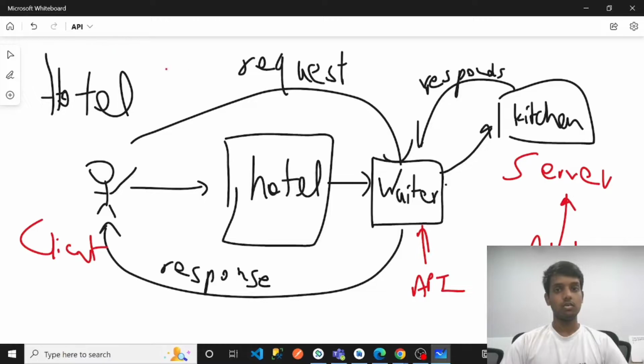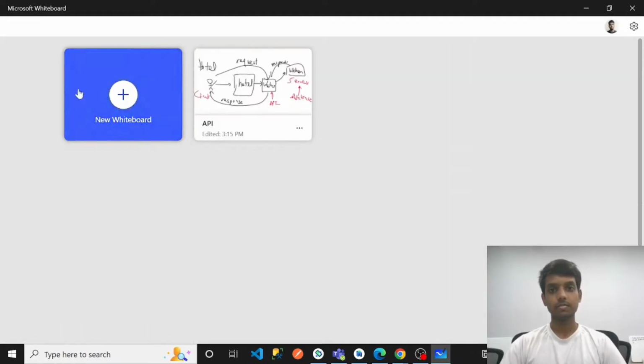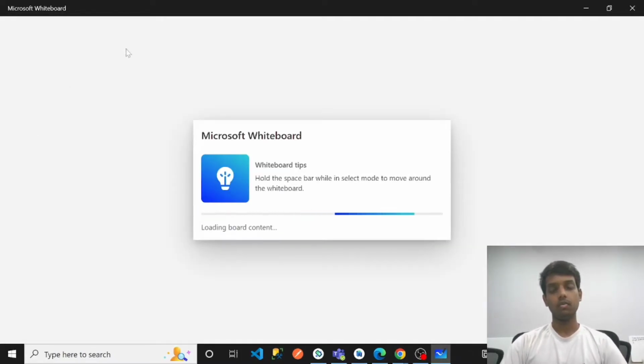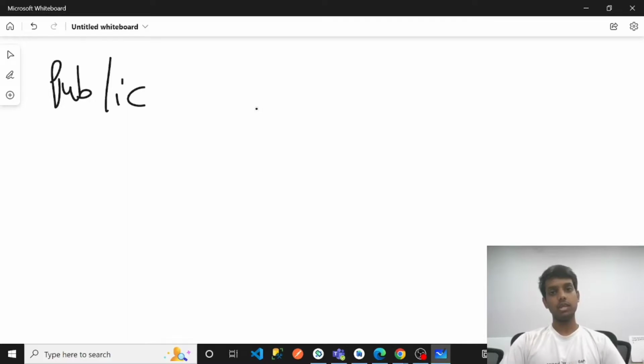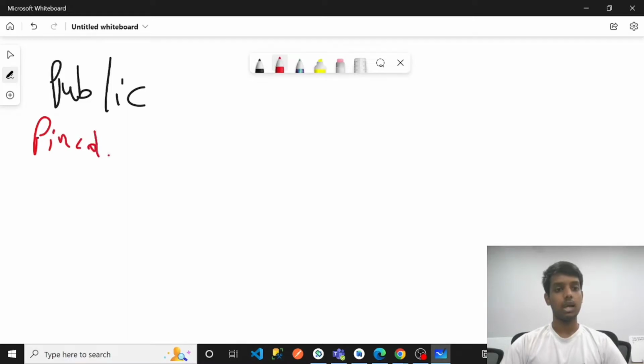Okay, so let's go through the types of the APIs. There are the main four types of API we are using. So first of all, first is the public API. The public API refers to the public, okay, that is accessible to all. Just like a pin code API, you type the pin code and it gives you the address and other information related to the address. So this is the pin code API that is available to all.